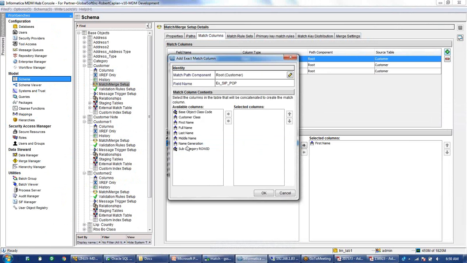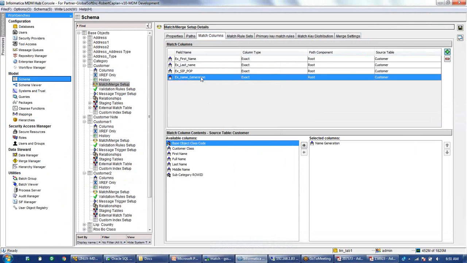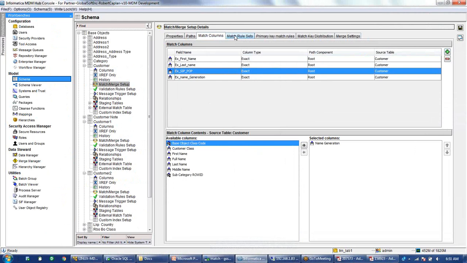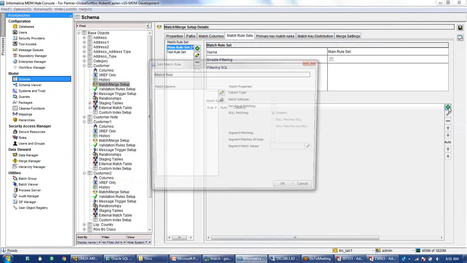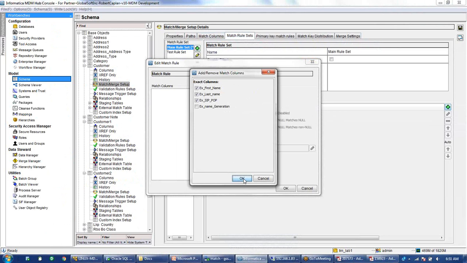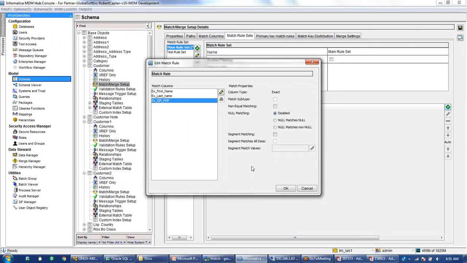So for example, SIP pop. This is my SIP pop column, so I will select it and create an exact match column. After creating an exact match column, I will go to my match rule set, and whatever match rules I am creating, if I am creating, for example, 2 rules, in all the rules I need to have this SIP pop column. That is a mandatory thing.